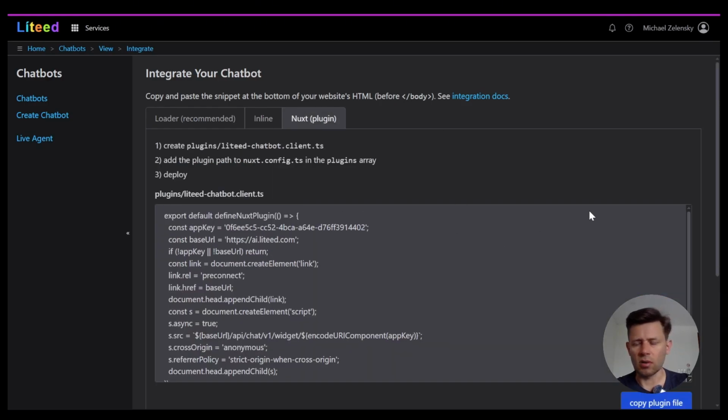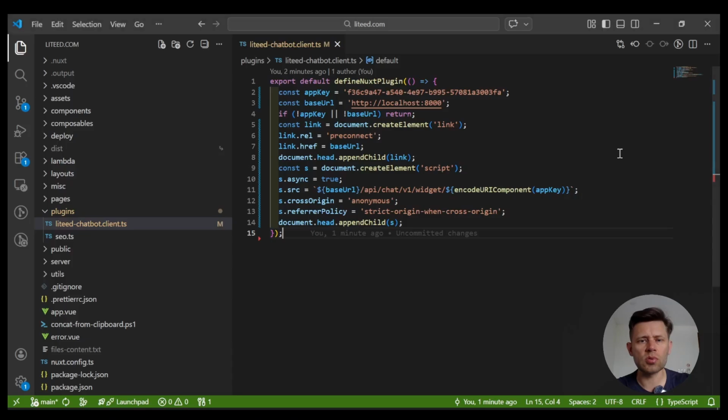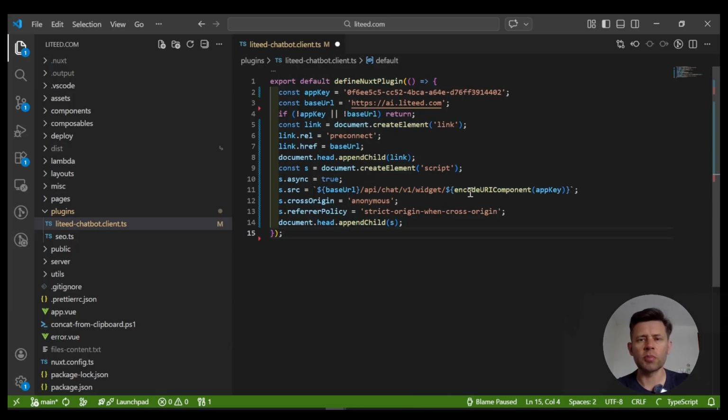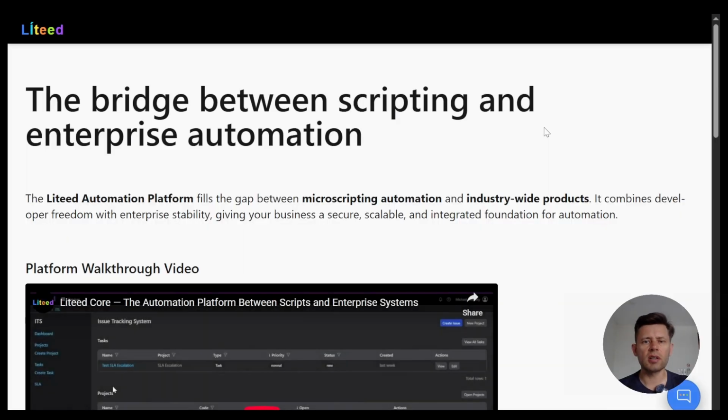Okay, here we go. So we copy the plugin file code and we go to the website code. Okay, this is the plugin. I just copy paste the code here. I update the base URL because I run it locally. Okay, everything is done. Now we go to the website and check if it works.